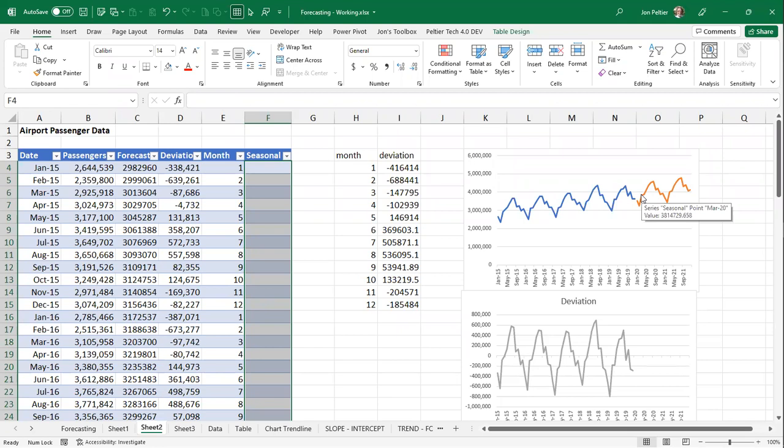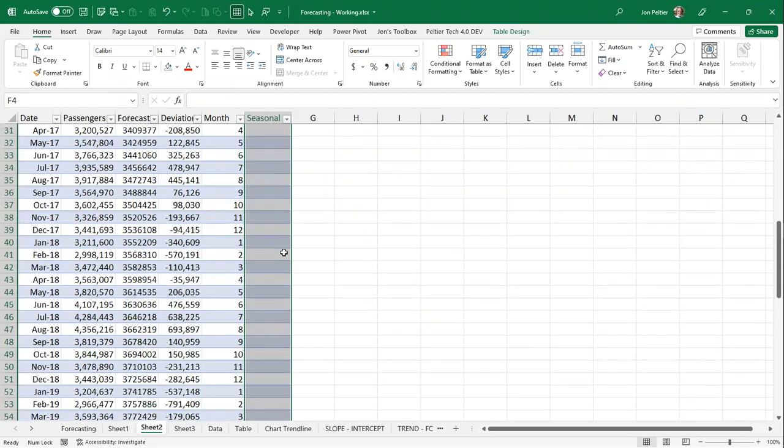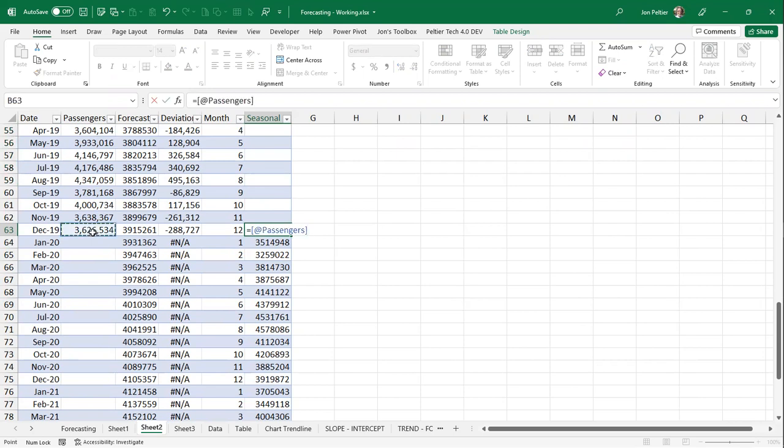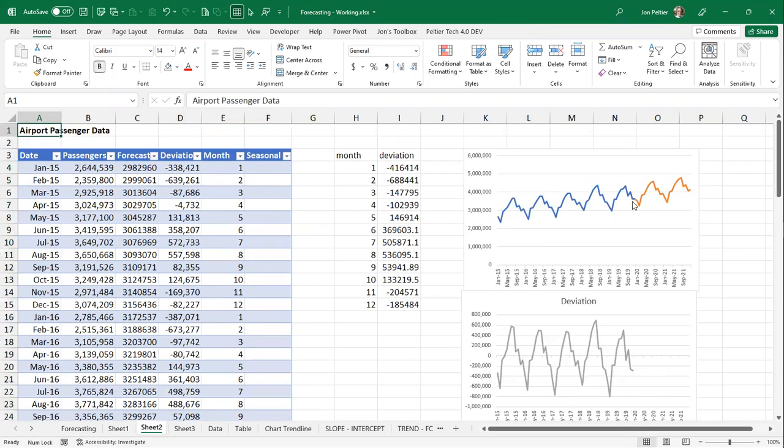And in fact, what I probably want to do, I want them to match up there. I don't need that little gap. So the last passenger data, I'm just going to do equals and the passenger value so that those points correspond. And let's go back up to the top. You see the orange and the blue join at that point.